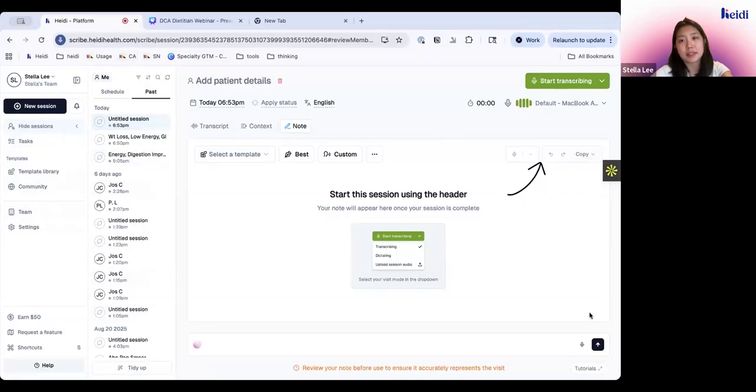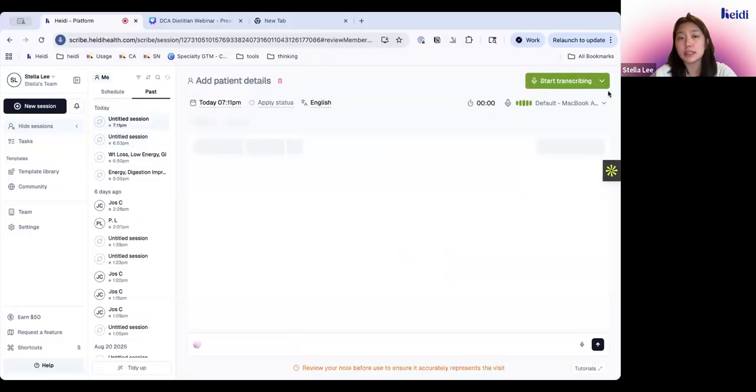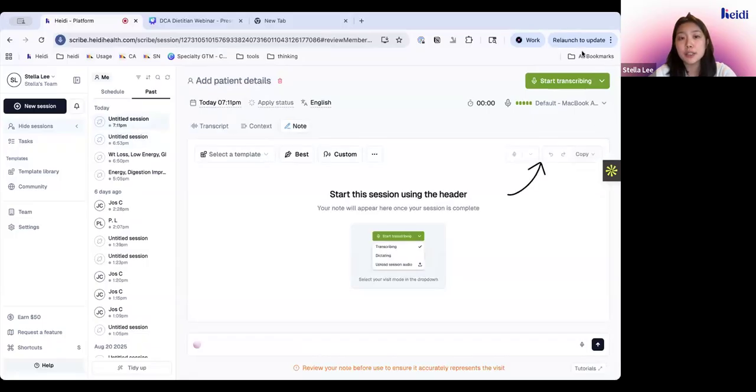And then the bigger interface here is where you can see your current session. So whenever you're ready to start a new session with your client, you can just hit new session. And then you can see that it's going to load a new session window over here. So if you're in a rush, you can really just start transcribing directly. So you just have to hit this.